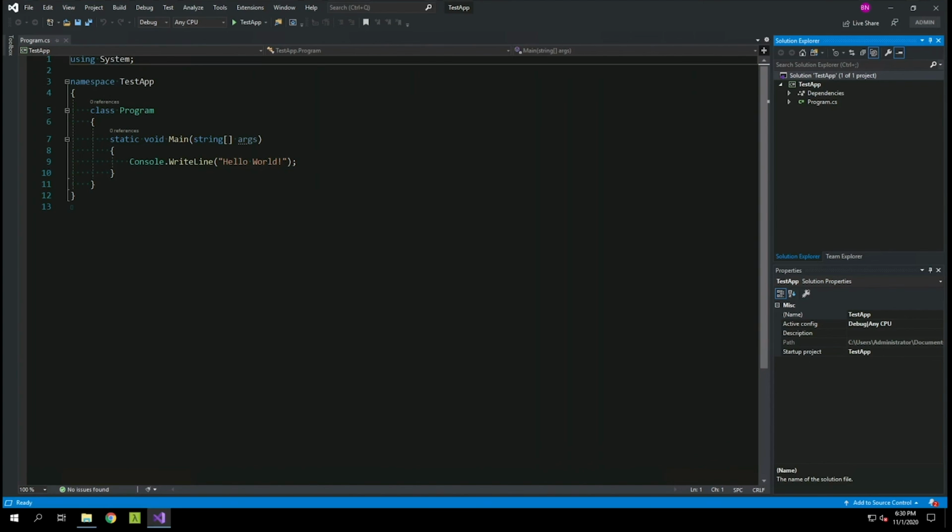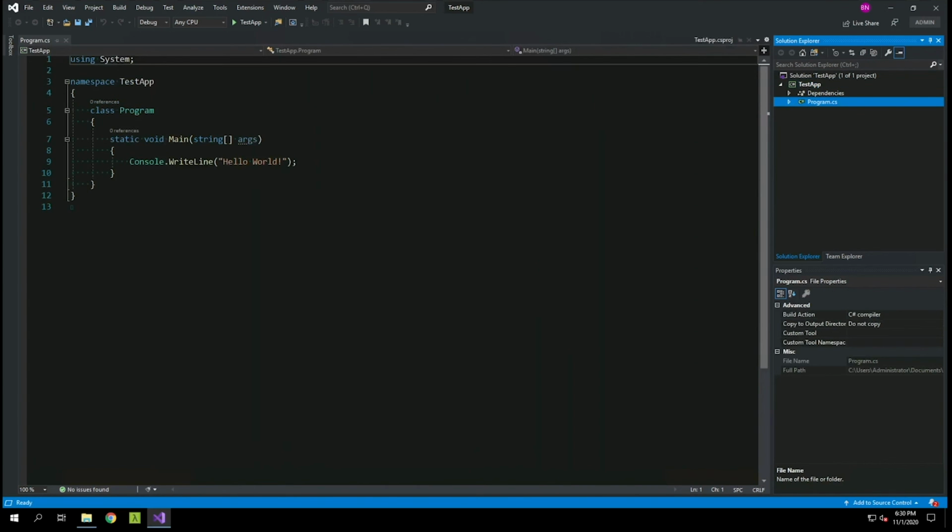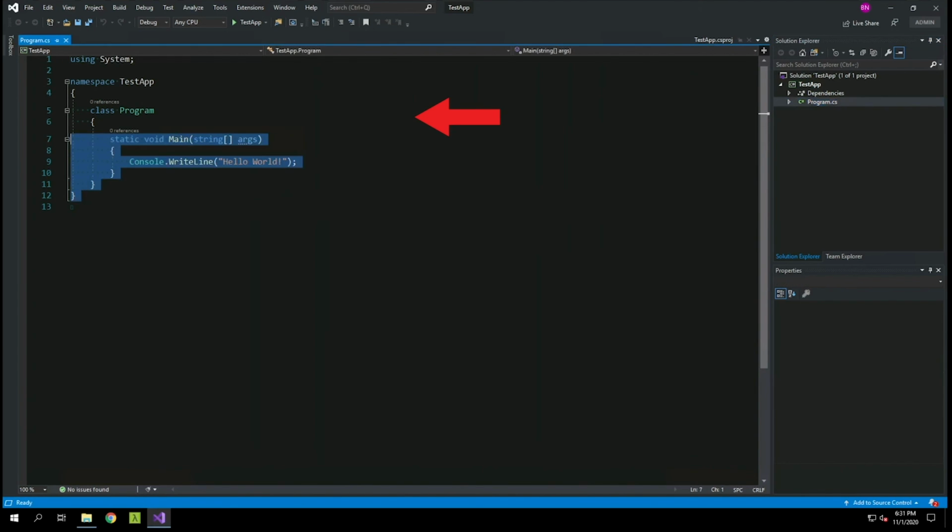So here is the test app that we just set up. Over in the upper right corner, we can see the structure of the app. We've got the solution, the test app project, and then program.cs. So .cs files are our C#. Over in this window is the code window. This is where we'll edit our code.